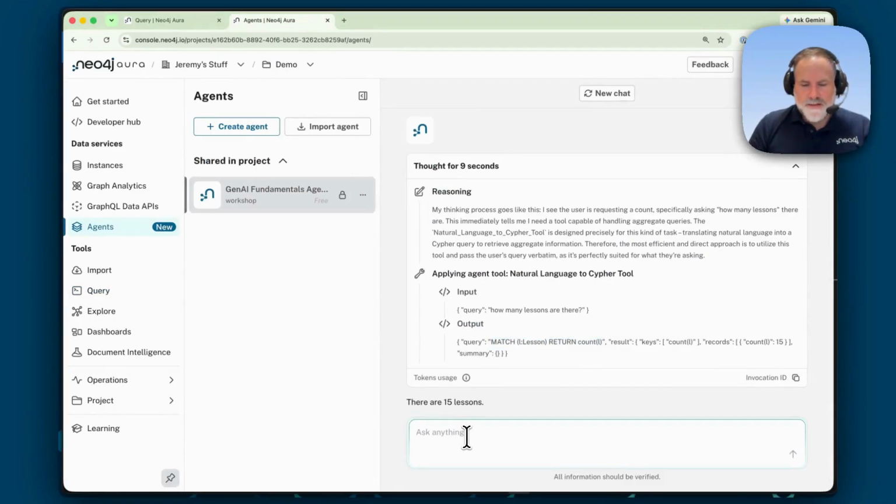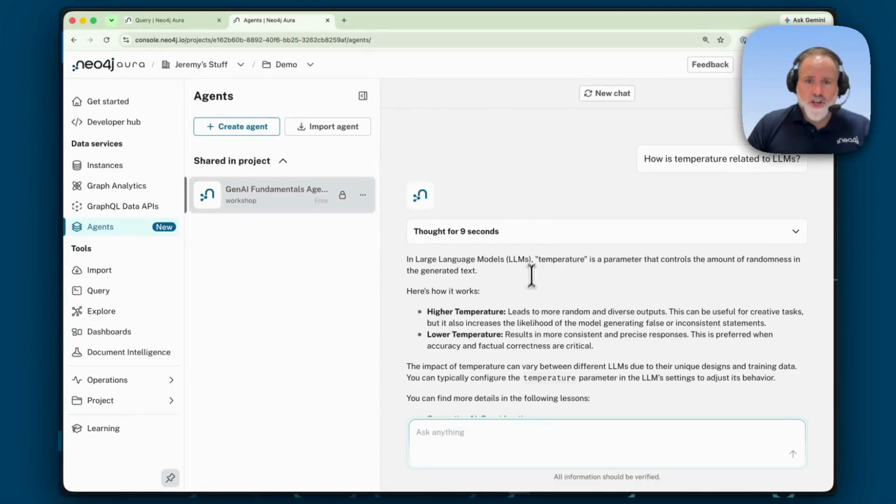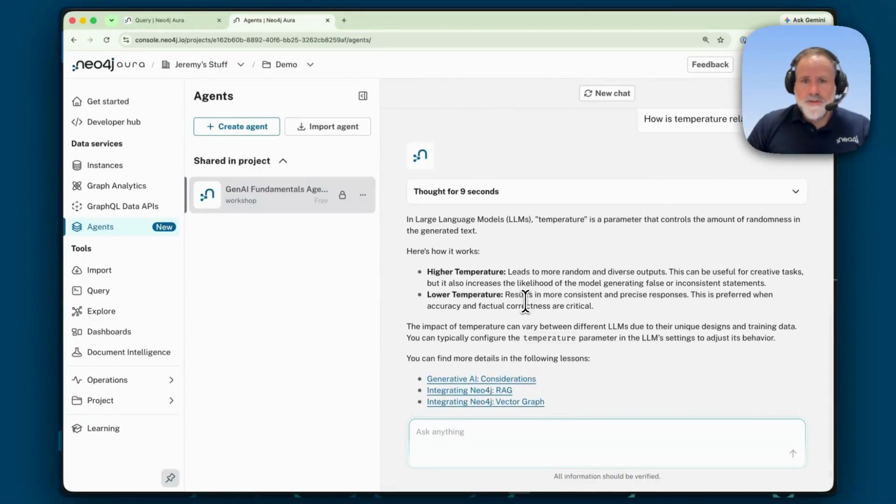Going back, we can ask another question. How is temperature related to LLMs? Now this sounds like something that might be in our lessons, and indeed we're using the search lesson content tool. After pulling some chunks and some nodes, we see that temperature controls the amount of randomness that an LLM uses to generate. And we got some handy lesson URL links here so we can explore further.